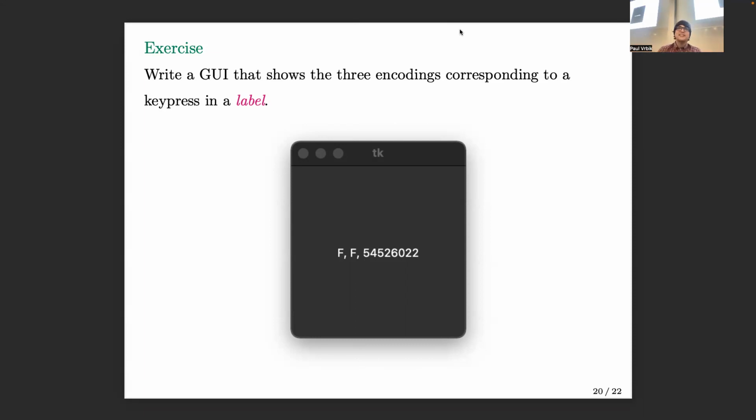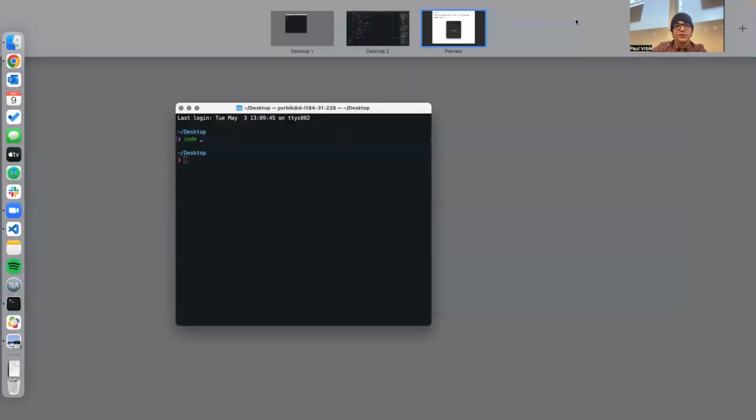That label is going to need to display 3 things based on a key press. So what do I need to determine if something's been key pressed? We need to bind, right? I need to have a label, and that label needs to be bound to an event, and that event is a key press. So let's go through all the pieces for doing that.